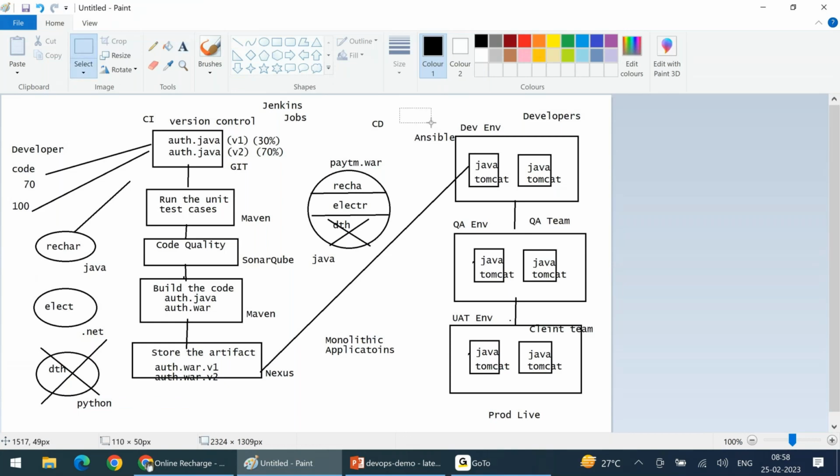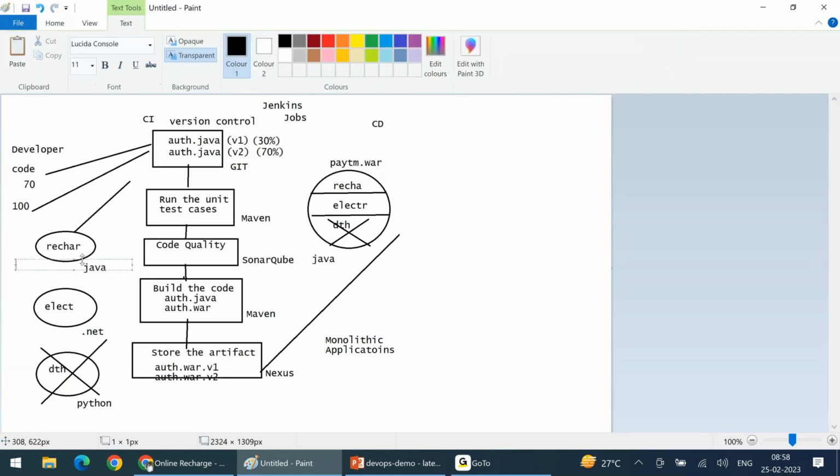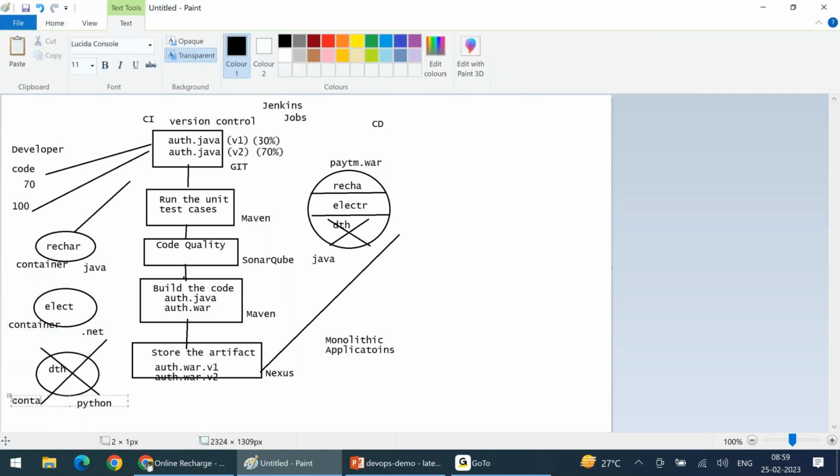So now what will we do? With the help of Docker, we are going to create separate containers for each service. It is a Docker container. Now what is a container? You can assume it is also a machine.